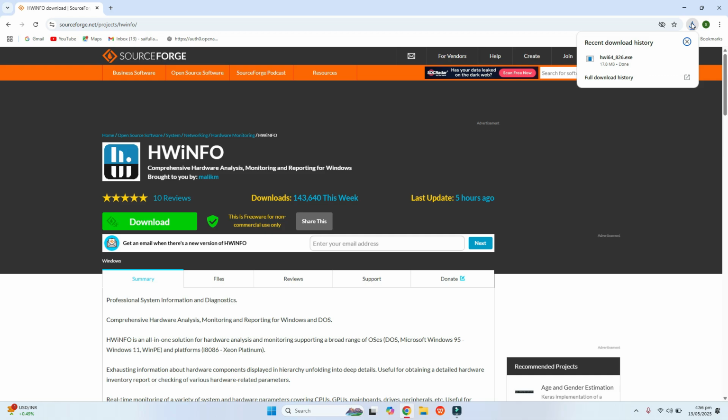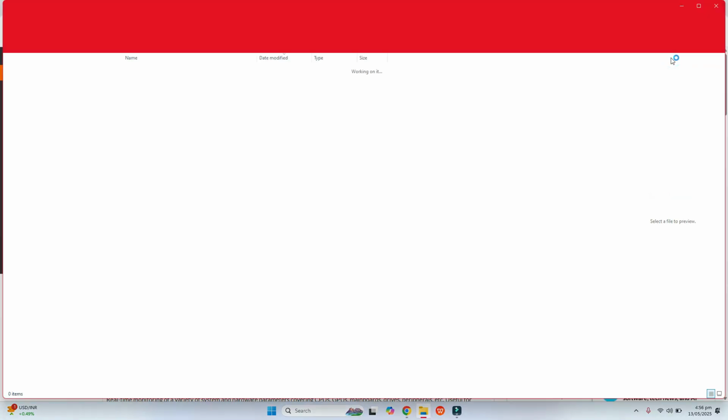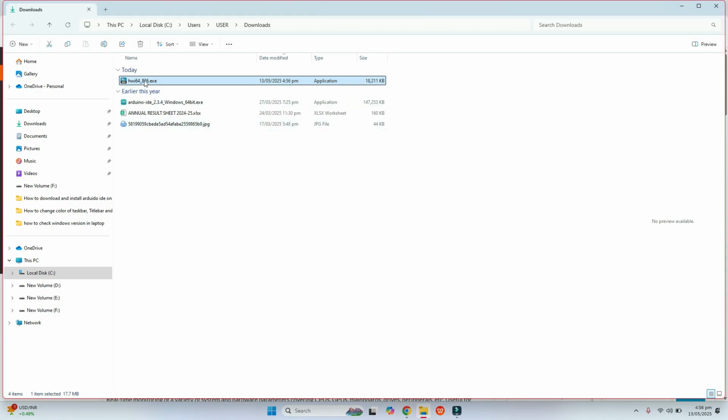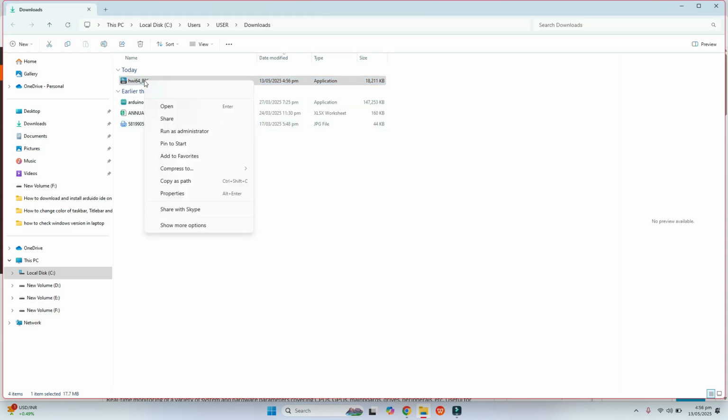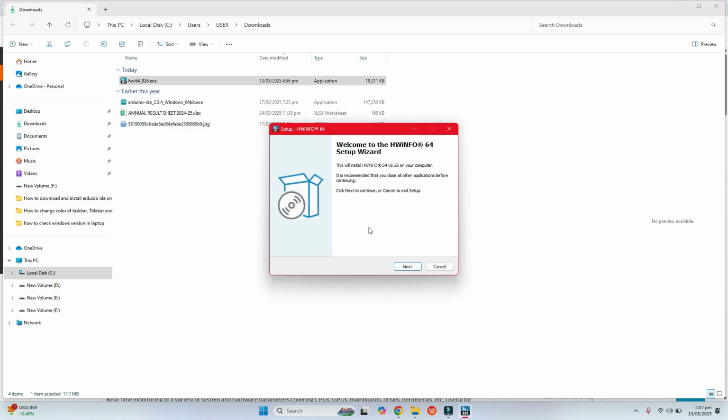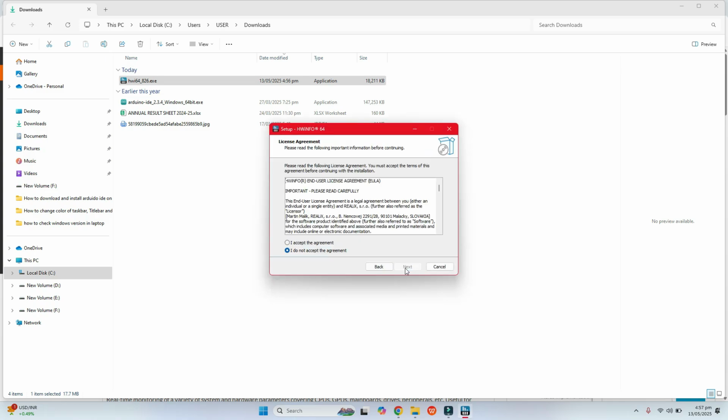Once download is completed, open the file. Right click on this, click on open. From here you can select your language. So by default English is selected, so click on OK. Click on next. This is license agreement, you can read from here. After that click on I accept the agreement.